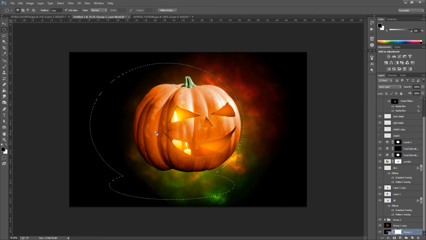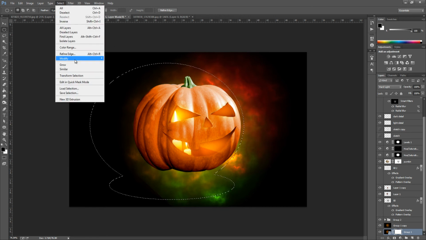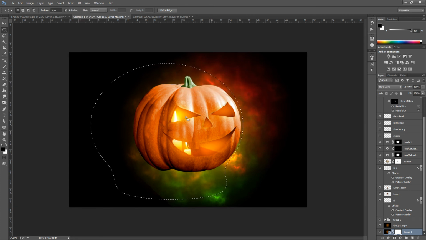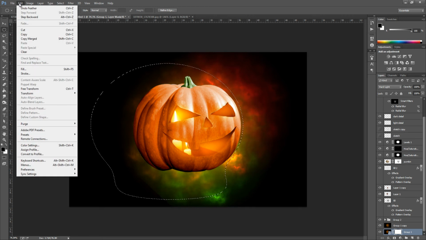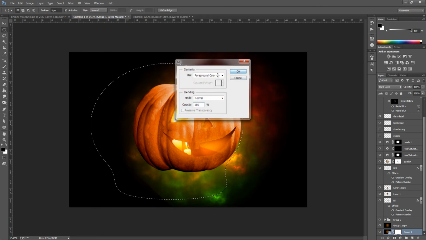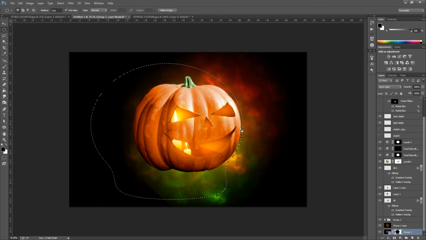And we're just going to fill this with black, but before we do that we're going to feather it, so we're going to go up to Select, Modify, Feather. I'm going to feather it around about 50%, and then we're just going to go to Edit, make sure you've got black as your foreground colour, and go to Fill, foreground colour, and then OK, and that's filled it with black. So Control and D or Command and D to deselect, and then we have that. That looks pretty nice as it is.